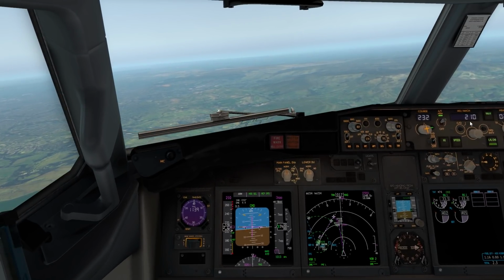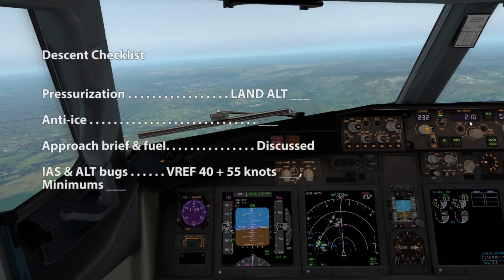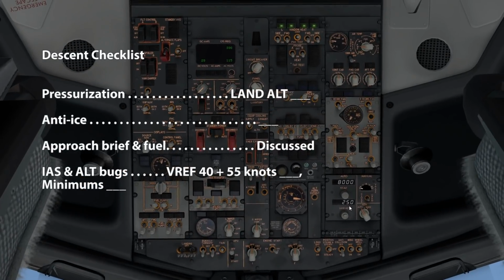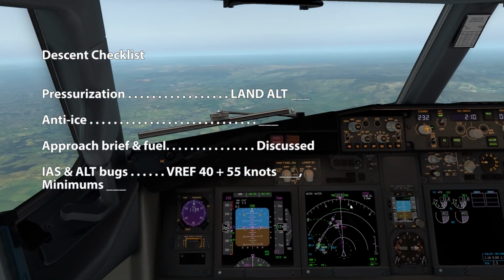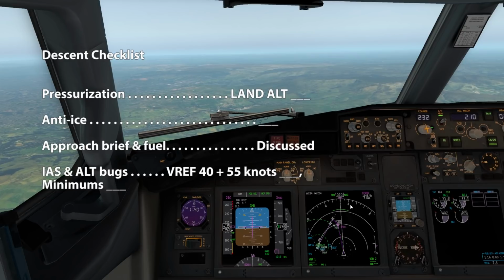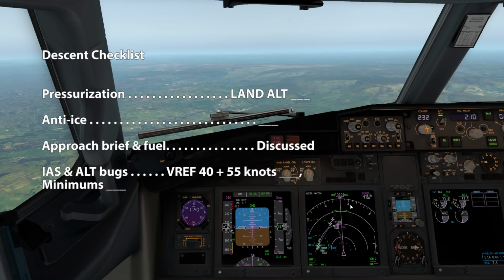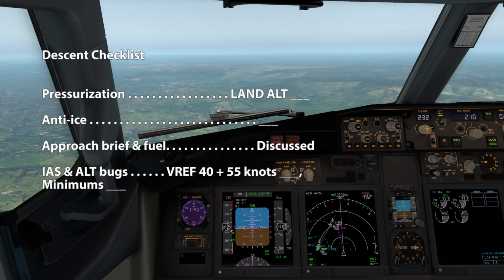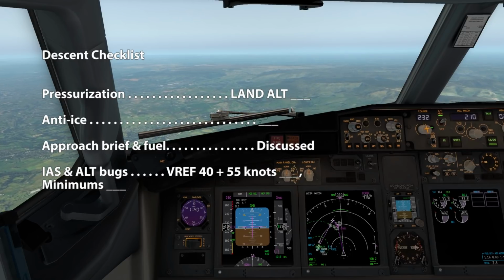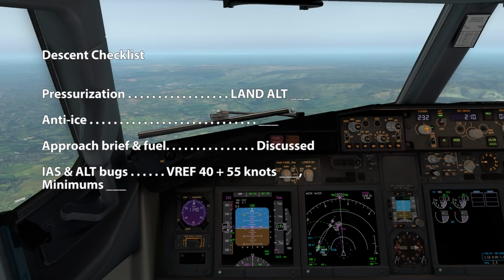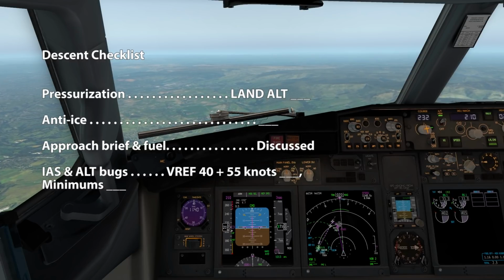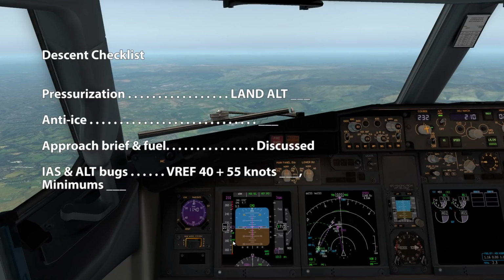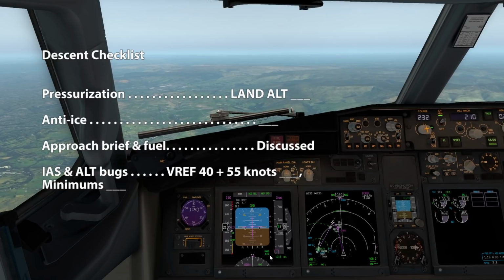Excellent. Right, let's have a look at the QRH again for the deferred descent checklist. So pressurization, make sure the land altitude is set, and we have 250 set for Manchester. Anti-ice is off, not required. Approach briefing and fuel is discussed. We have 2.3 tons of fuel available. Again, if we have to go around, we'll look at the guidance there shortly after, but we'll commit to Manchester either way. And lastly, it says the IAS and altitude bugs are set, so make sure you have VREF 40 plus 55 knots set, which is what we have got set, 182 knots, and the minimums for the ILS 449 feet is set.